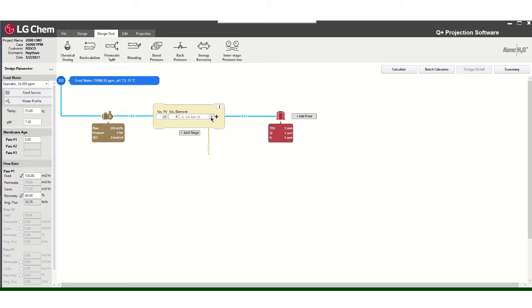And again, we go with the LG SW440 SR for the first stage. Then we add the second stage. We use 14 pressure vessels.